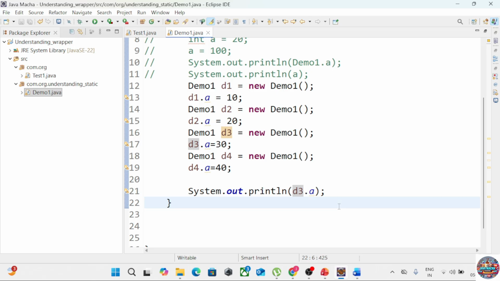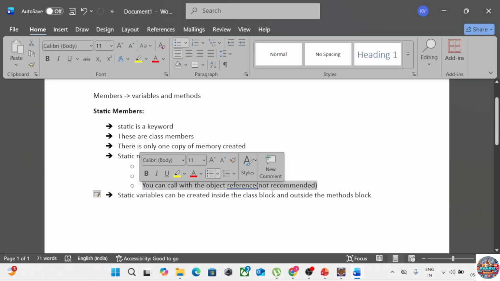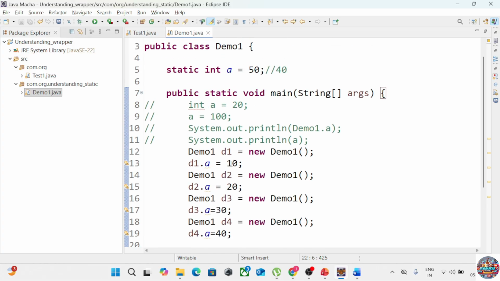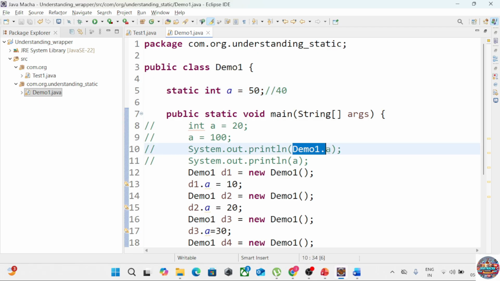Hope you guys got clarity on this third point. So that's why it is not recommended. It's a bit confusing part. Correct. So it's better you call your static members by using the class name.